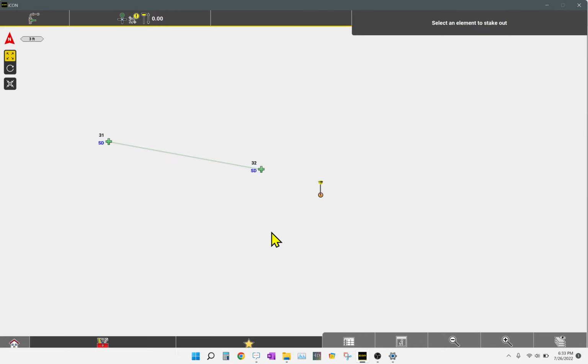Alright, in this video we'll show how to use Leica's iCON site software to create some offset points for, say, a structure. In this example, a storm drain line with a structure. We want to offset this end structure here, let's say 10 feet out, 20 feet out, with some points in line with the storm drain line.